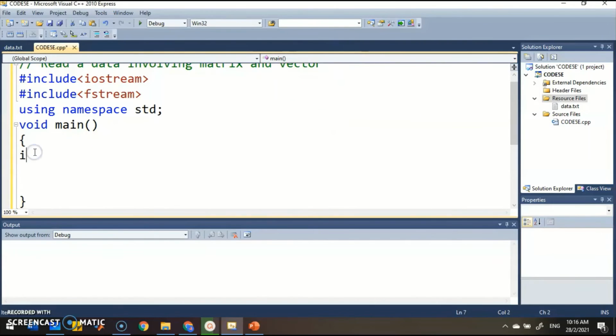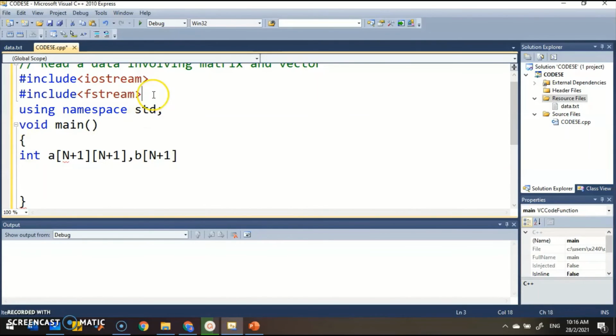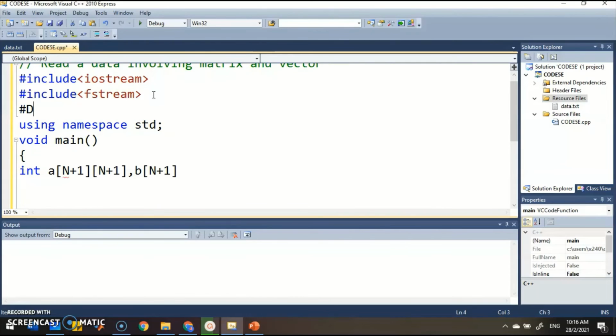Okay, so my integer is my A matrix, which is a vector. I'm going to put it n plus 1, and my B here is a vector, which is also size n plus 1. So what is n? I just have to define my n here. Define my n is 2.